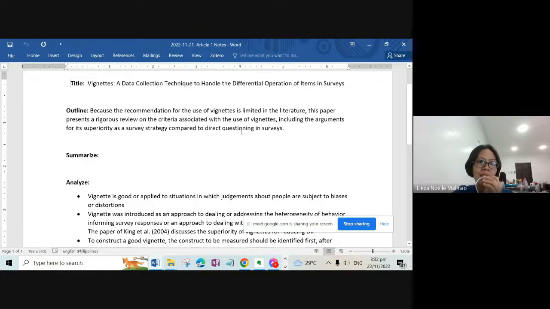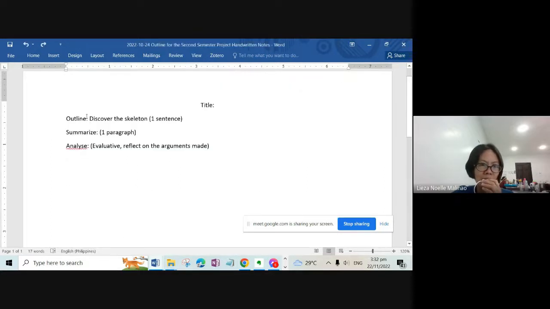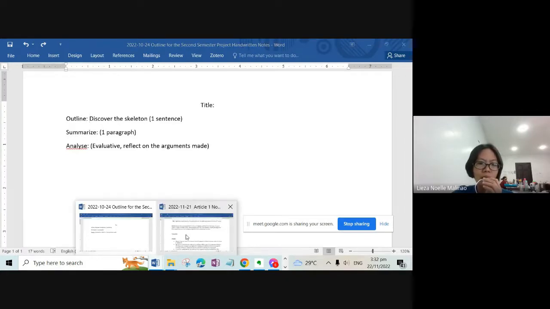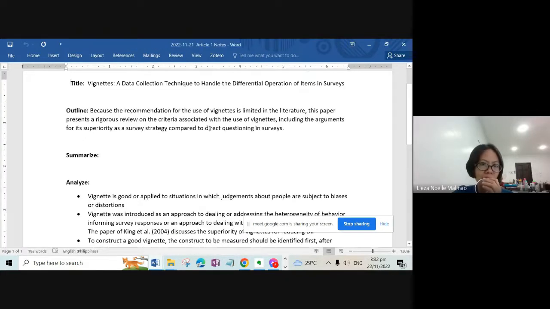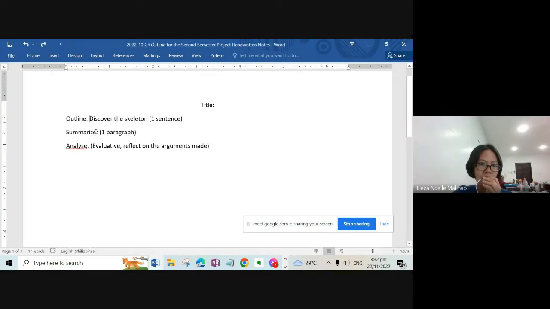So that's basically the skeleton. Getting the outline, discover the skeleton. So in my example here, this is the skeleton. The heart of this article, ang paggamit ko nun sa vignette is maayo daw ang alternative strategy compared to direct questioning and survey. So simply that. So this part here na summarize, if you look here at our template, we have the summarized part here.